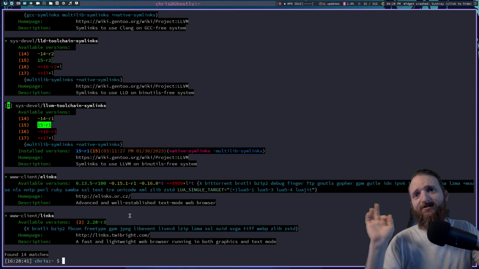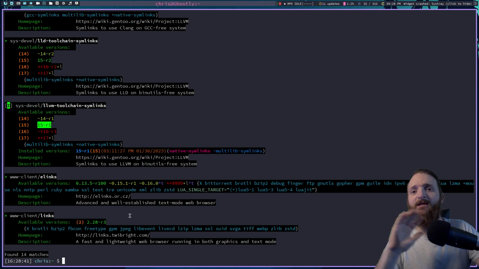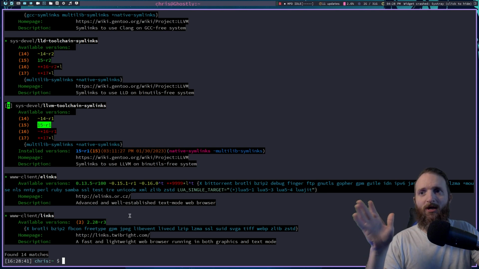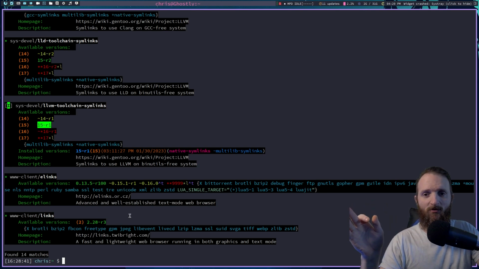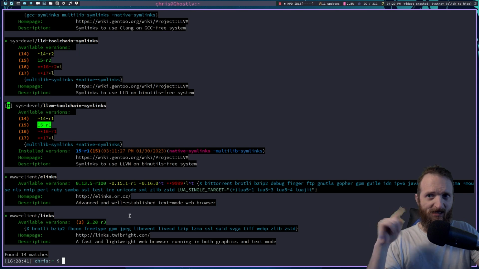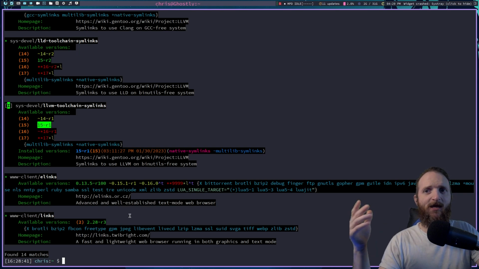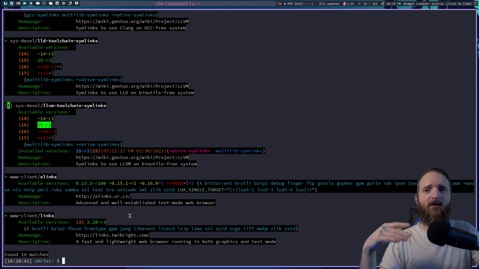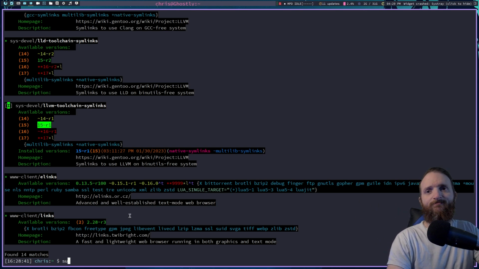Okay, so I'm saying all this. Let's go ahead and install Lynx. Okay, this is without any use flags whatsoever that I personally enabled. And we're going to see what it enables by default. I'll uninstall it, and then I'll enable the use flags that I would personally use, and we can see the difference, right?